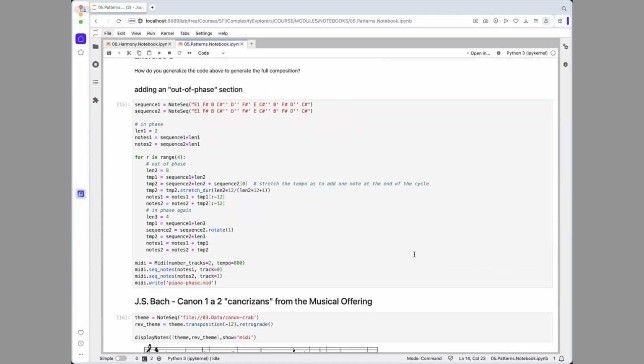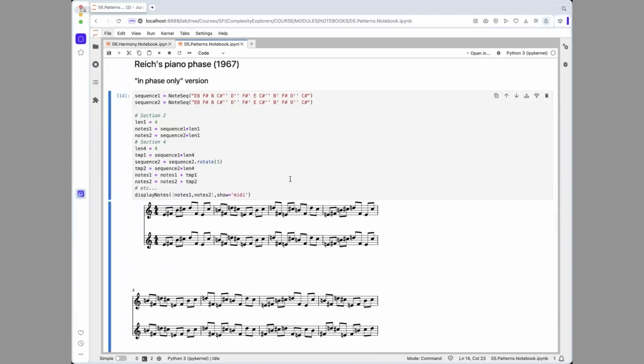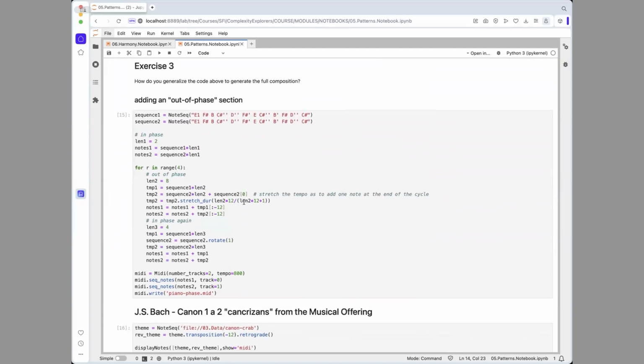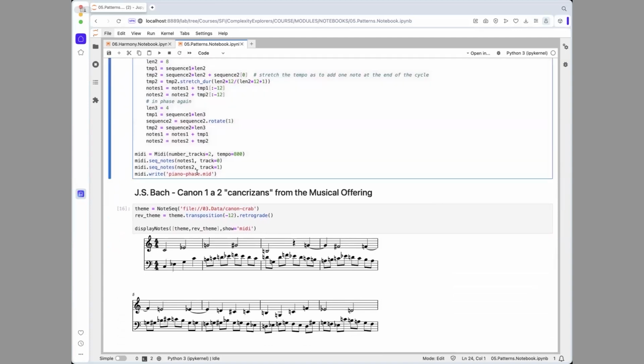And this process can also be described programmatically with a piece of software. You see that the software that defines the in-phase part of the score is very simple. The out of phase is not very much more complicated. The only difference here is that you are stretching the tempo of one of the sequences until you add a note at the end of the cycle, and you keep doing this over and over. So if you run this cell, the program will generate a MIDI file that you can listen to in any MIDI player.